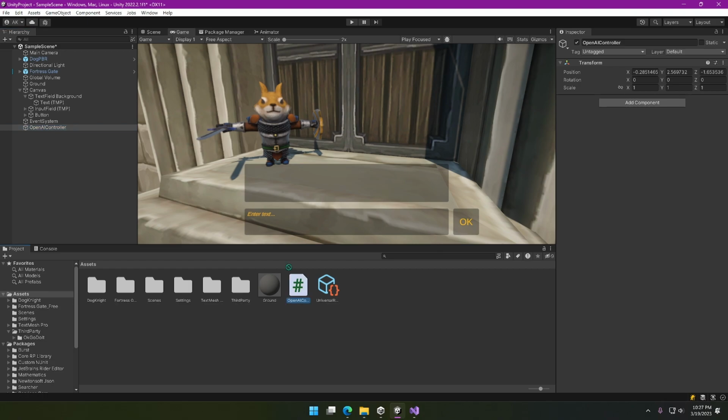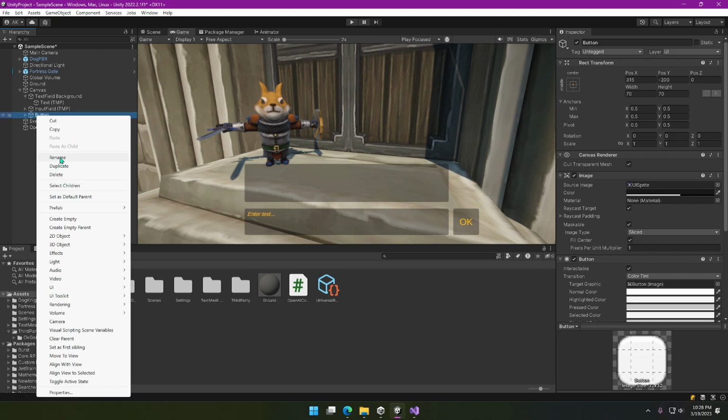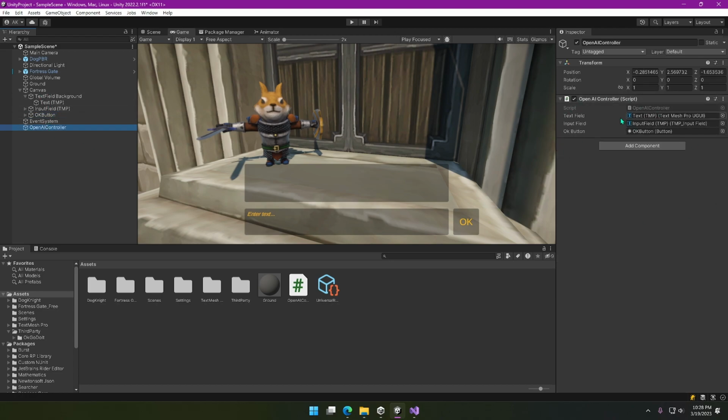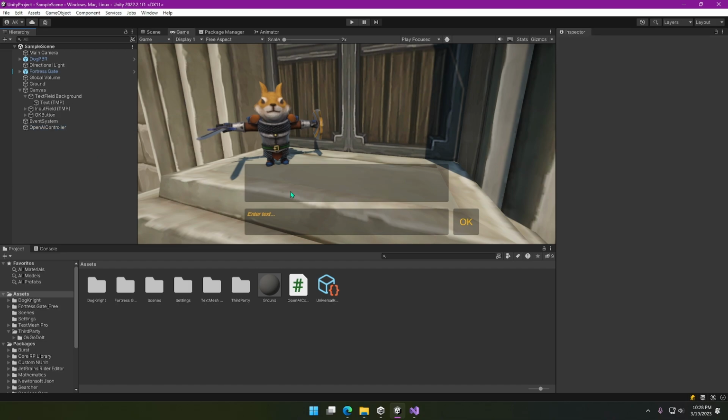We will add our script to it by clicking and dragging that script that we were just working on onto this object. And then we just need to hook up our text field, input field, and OK button. So this is the text field right here, this text TMP. I'll drag this into here. The input field is right here. And the OK button is this right here. I probably should have renamed that. Let's rename that, just for no confusion there. And this is all set up now, so we should be able to test out our game.